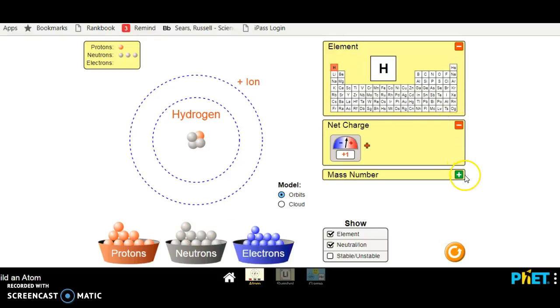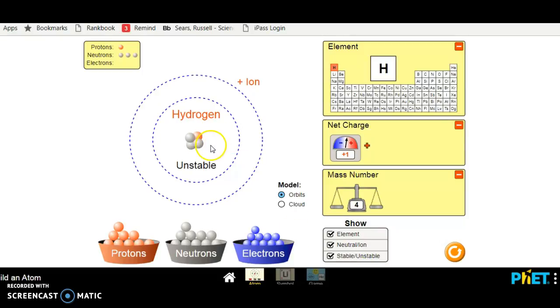See that showing up here. Let's find out what that is. Okay, here it is, stability. They see if it's unstable, it starts shaking. If I have the right number, it will say that it's actually stable.